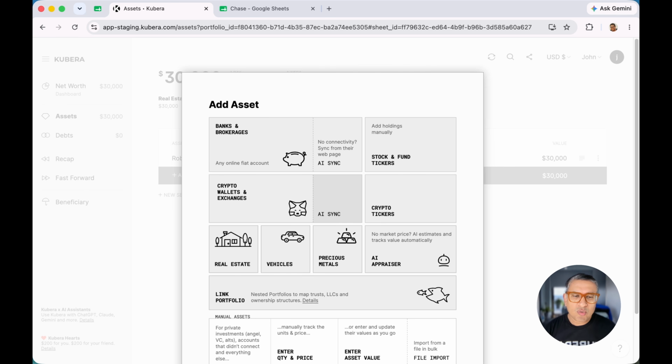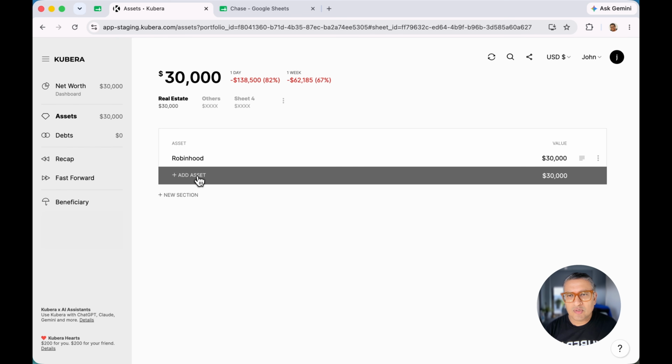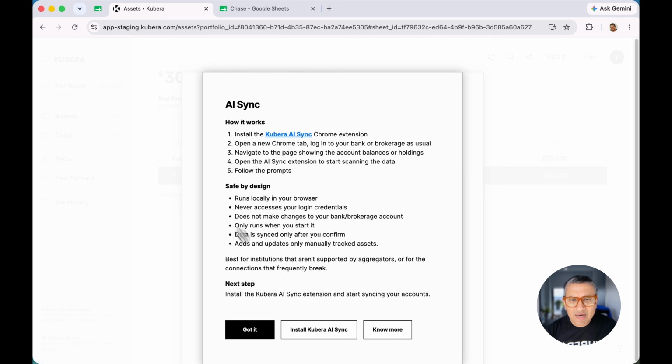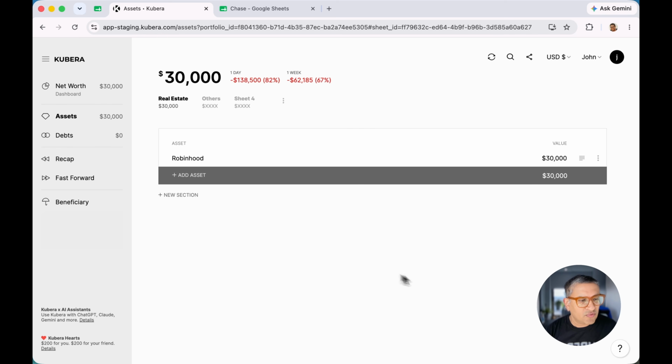So I am going to show a demo of how this works. To start, click on Add Asset and click on AI Sync, and it'll give a set of instructions on how to install the Kubera AI Sync extension and how to use it. For this demo, I've already installed the extension, and I'll show you how to use it.